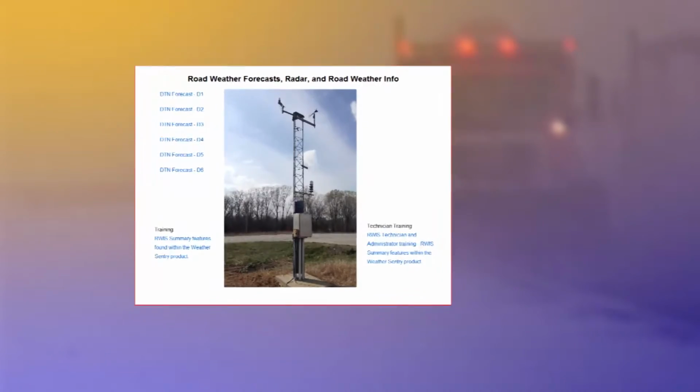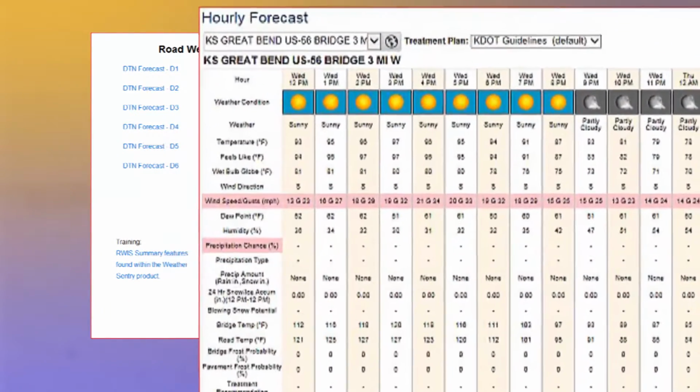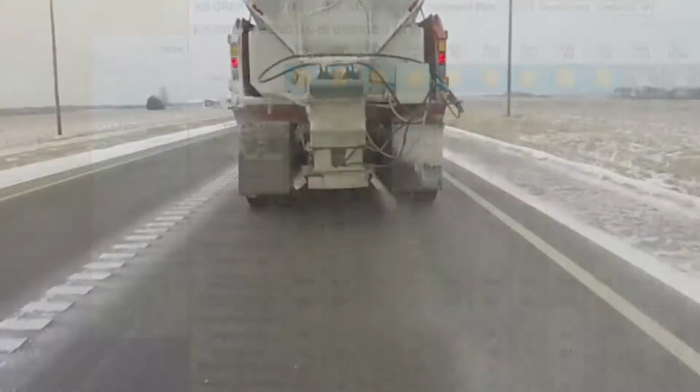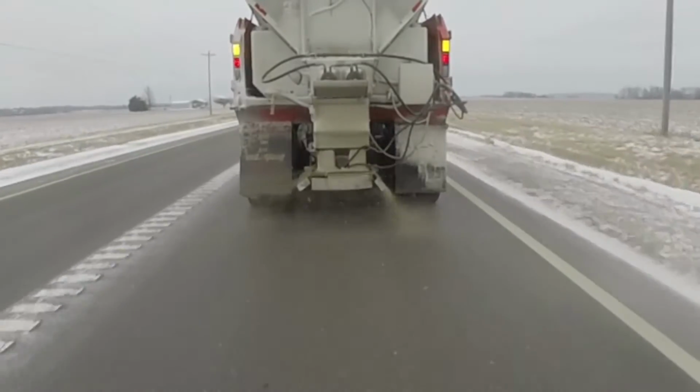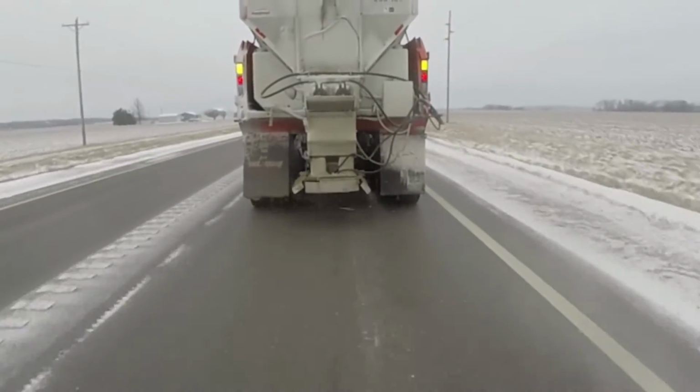Your weather forecast is the first thing you will need to know. Knowing wind direction and speed is a big part of spreading and will help in determining how to set your spinner when spreading your material. You will also need to know where you will be placing your material, whether it is across multiple lanes or just dropping straight behind the spreader.